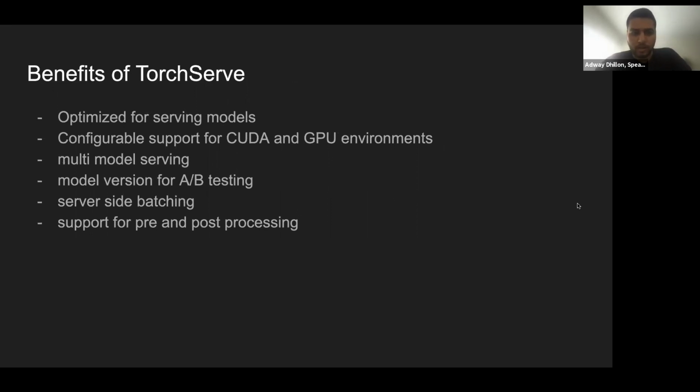So to start with, TorchServe is highly optimized. It has configurable support for CUDA and GPU environments. And since most of the need that arose for us was to run in a GPU environment, it made sense for us to go the TorchServe way. TorchServe has multi-model serving as well. So you can host multiple versions of the same model at the same time on the same server. That's particularly useful if your team wants to perform some A/B testing. You can split traffic between both the versions of the model at the same time.